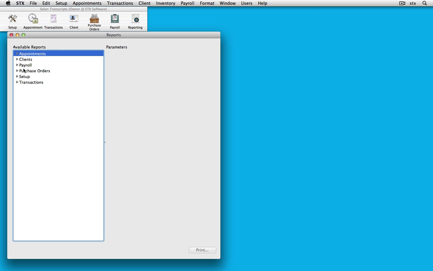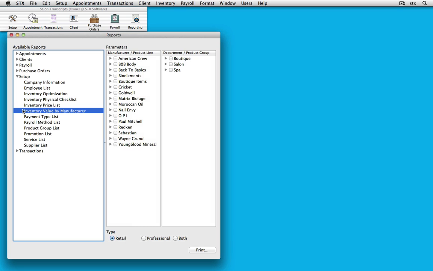Under the Setup Reports, highlight the inventory value by manufacturer. It is important to remember the information contained on this report is only as good as the day that it is printed. Be sure to generate the report on the day where an accurate inventory value is needed.